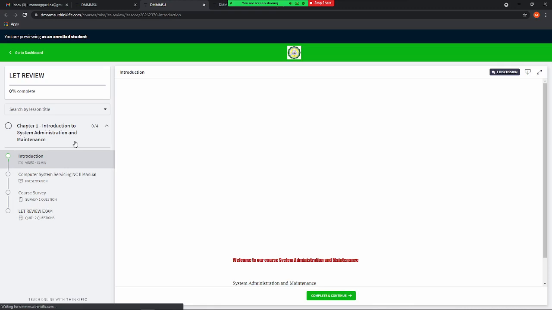prerequisite. So, supposed to be, dapat, hindi po tayo makapag-exam unless the student did not finish yet the introduction, the presentation, and even the survey. So, but since it's free, we cannot change that settings. We can jump already to the let review exam.